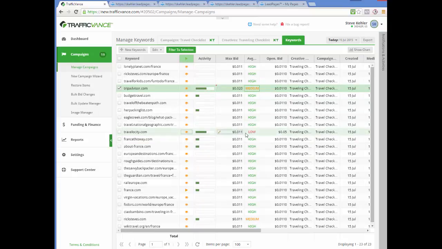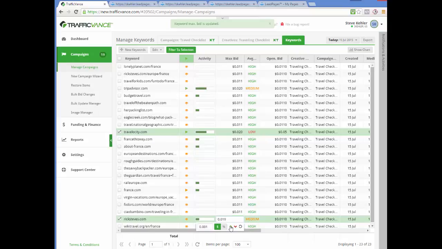2 cents. Travelocity, we're ranking low. So again, let's put this up to 2 cents. And we'll see where that puts us. And same thing for Rick Steves. Now, if you know a URL is really targeted and you want to pay a bit more for your impressions, someone like Rick Steves is more targeted than Travelocity and TripAdvisor. So we'll see where we rank with that. It takes a little while for them to refresh this. When we come back later on, we'll see if it's been refreshed. But we may go higher with Rick Steves again.